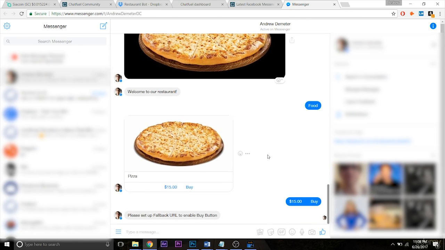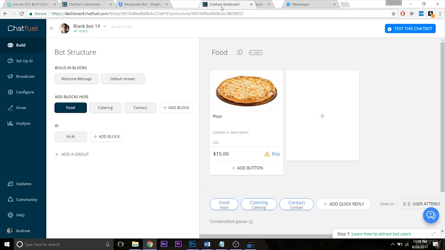But if we click it, you see that it's asking us to set up a fallback URL, meaning that we would have to include some website link where people can actually perform the payment on a website, because we can't process the payment just yet ourselves. So to fix that problem, let's go back into Chatfuel. I'm going to move this over so I don't accidentally go to the forums again. And let's go to the configure tab.